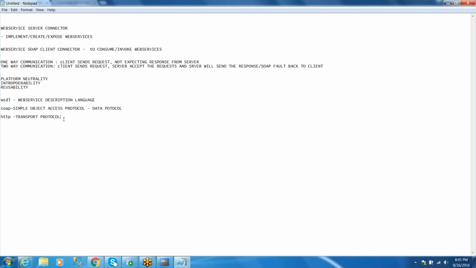And the next thing is the structure. The structure would be XML for everything: a request, a response, a fault, whatever, you'll be using XML as the structure. This is what it basically has, the detailed protocols.